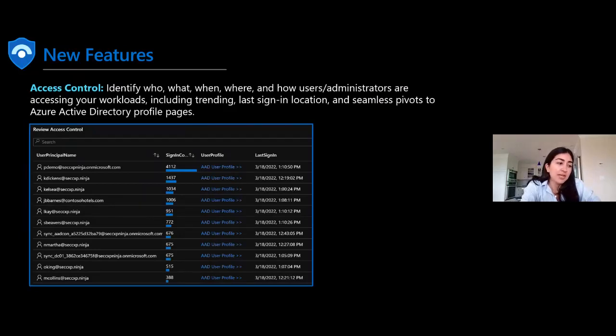We've also brought in a lot of the Azure Active Directory insights to get more data on your users and understand how they're accessing the data and how that pertains to CMMC, which has been very helpful. This includes kind of sign-in locations, their trending information, and again, you can pivot directly to the user profile and do some more investigation as needed.